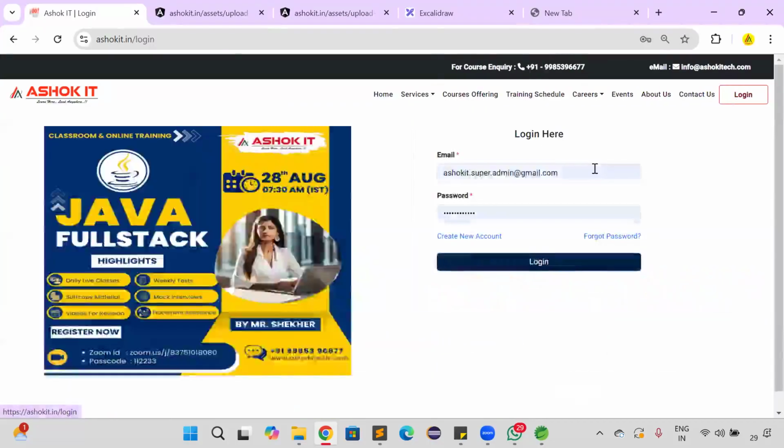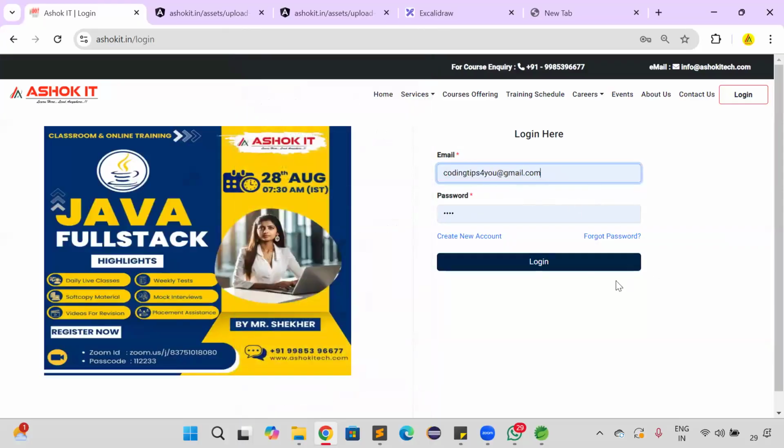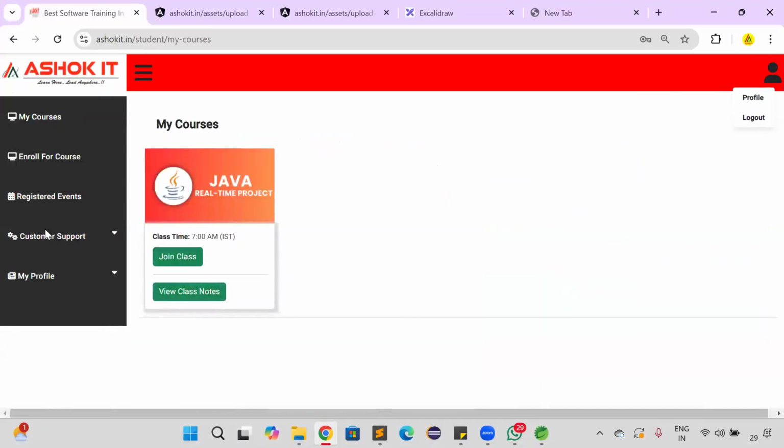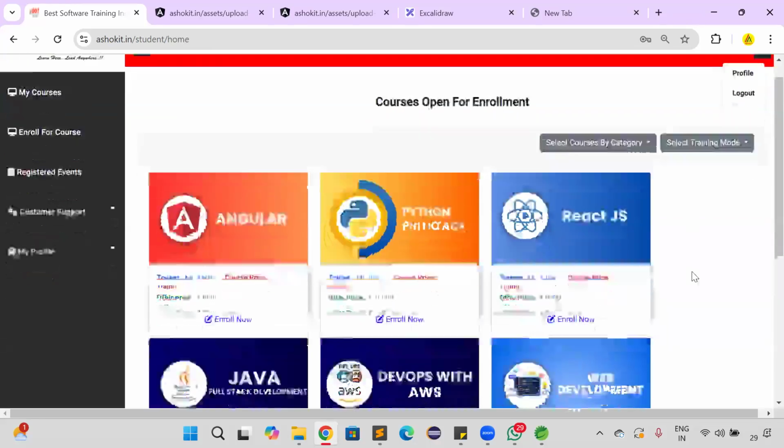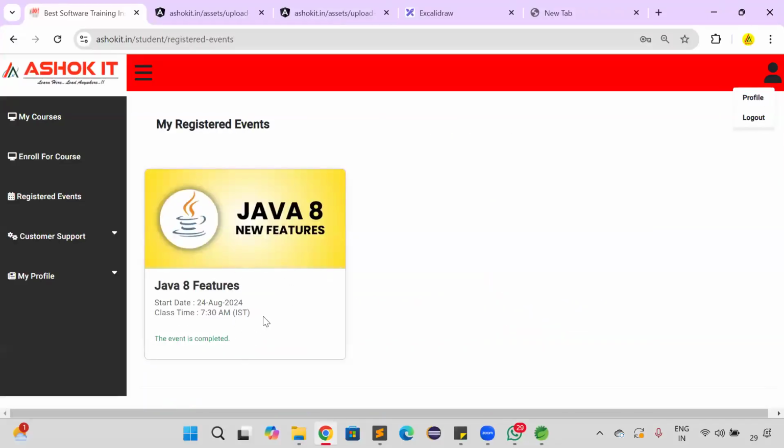Let's go to the counselor login. Okay, let me select any student login. So this is my student mail ID. If I log in, what is displaying now? The menu got changed. Here what is displaying? My courses: which course I joined. Enroll for the course: which batches are available for the enrollment, you can select it. Events: what events I joined. Events in the sense of free workshops.